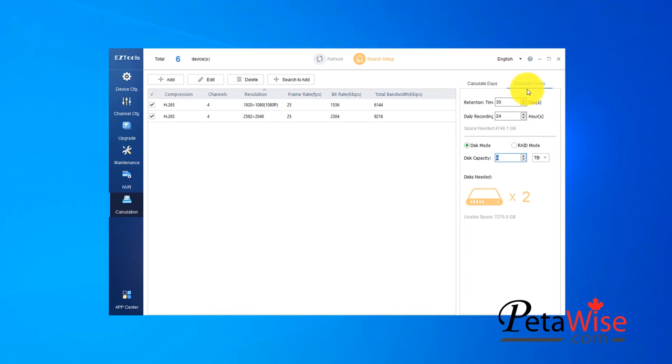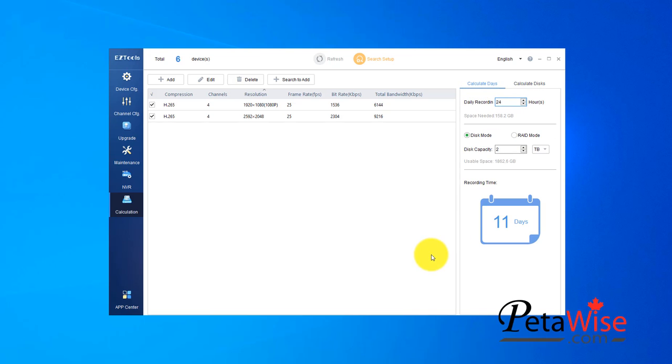Now, you do have the option to calculate disks for how much recording time you want, or you can calculate the days. So in this instance, we would select what size hard drives we want to use. So we'll say we were using an 8 terabyte drive. One 8 terabyte drive will give us 45 days.